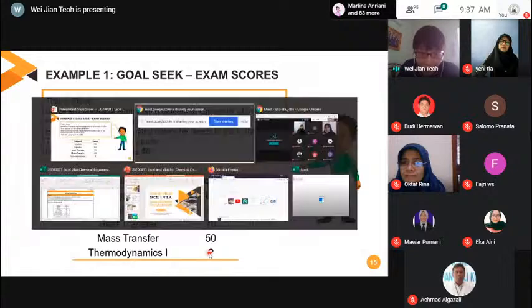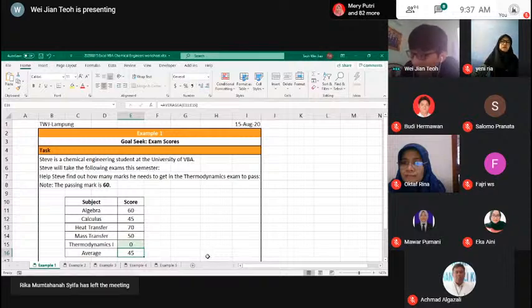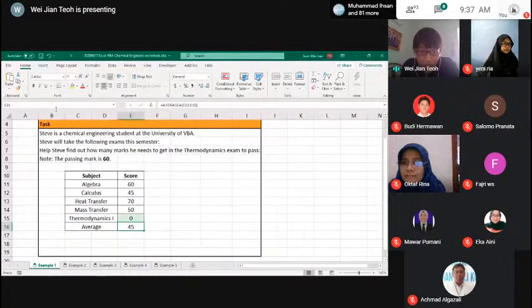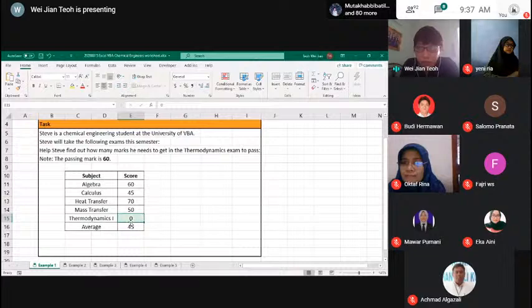So let me open my Excel now. Okay, can everyone see my worksheet, which I have opened? I think you guys can see it. So let's go to example 1. And you can see that I have this written here. So this is the score that I want you to fill in, which is this thermodynamic score.